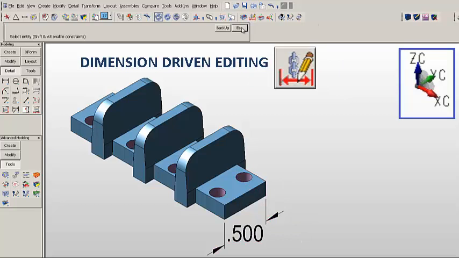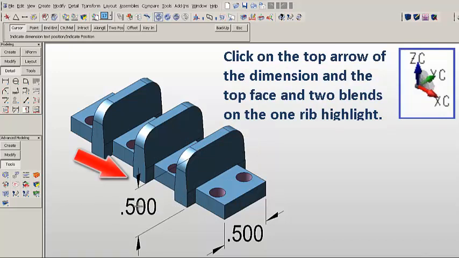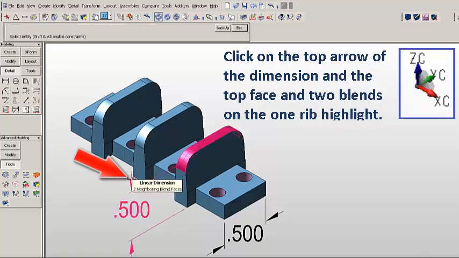Next, with the dimension-driven editing tool, we're going to place a dimension for the height of the rib. We can pick on a bottom edge and a top edge, or a top edge and a bottom edge. It doesn't matter which way you go. We'll place a 1/2 inch dimension.